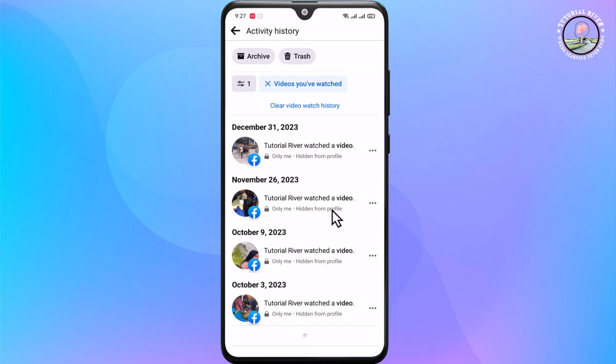Okay, now shown here are all the videos you watched recently, and shown here are the date and time. That's how you can do it.